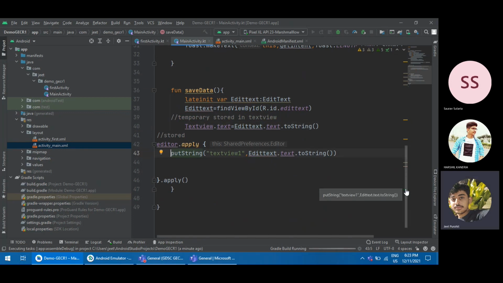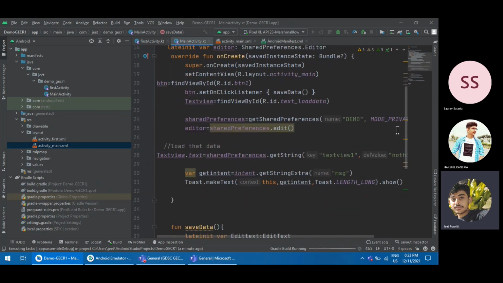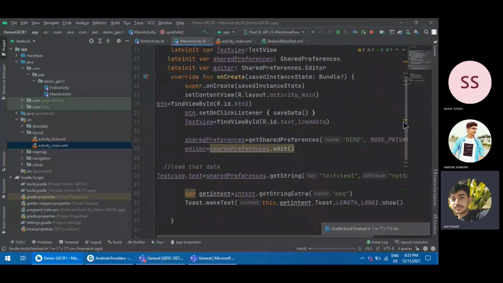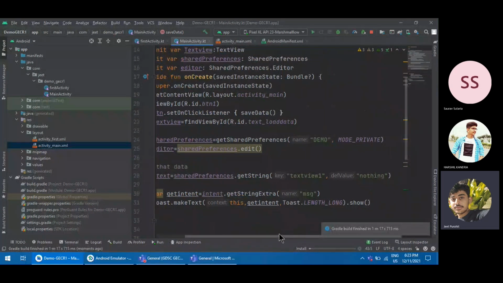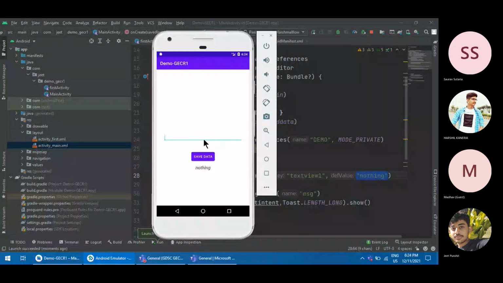And after storing data in a demo file, when the app opens, in onCreate, the text view will again fetch the data from the file. If the app is getting opened for the first time, then there will be nothing. So it's a rule of shared preference that we always need to provide some default value to this.